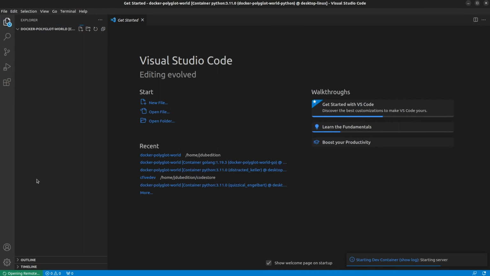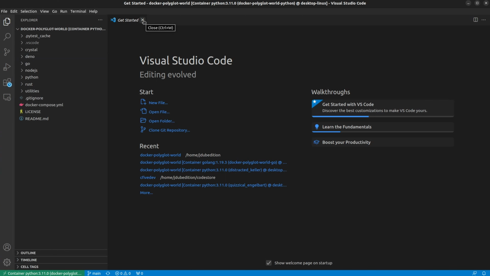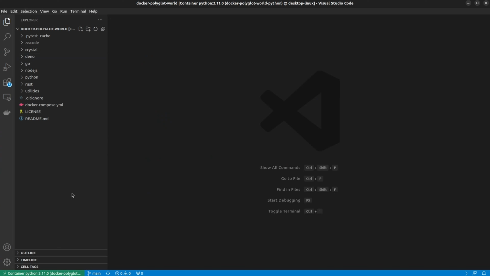That command now starts up a new instance of VS Code, and you can see that it's connecting here. So I'm just going to close this welcome window. On the lower left of the window, you can hover right here and see that it says it's editing in the container, tells me which one it is, and then at the desktop of Linux.